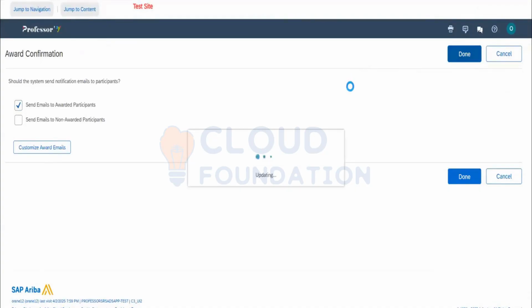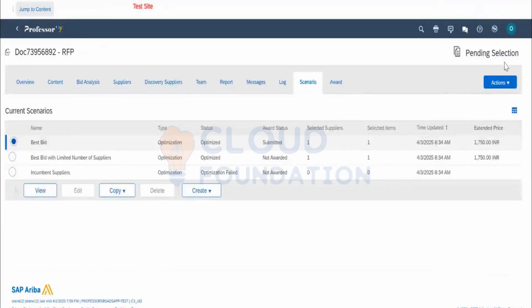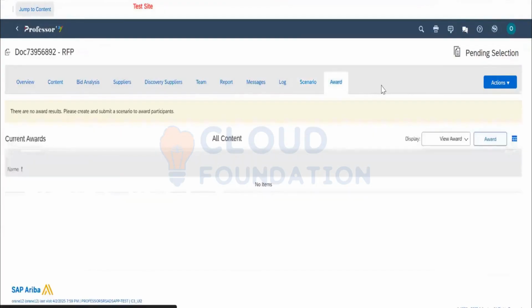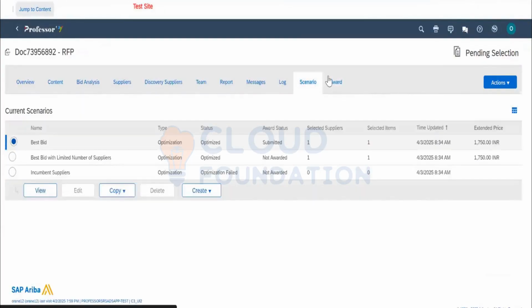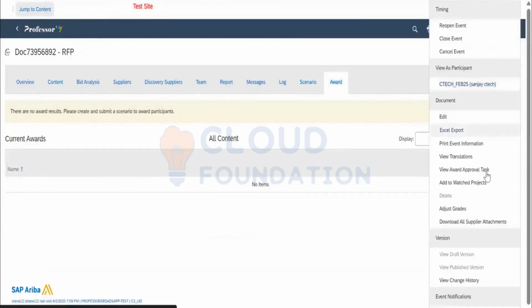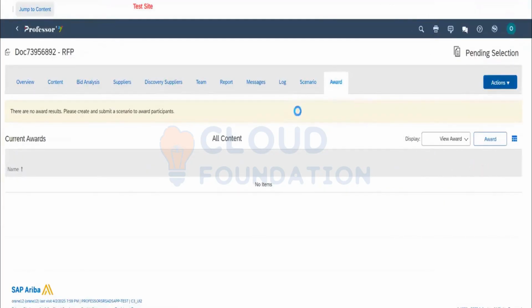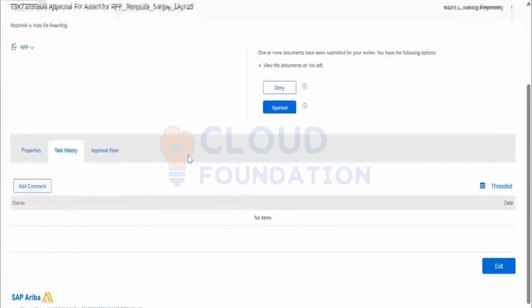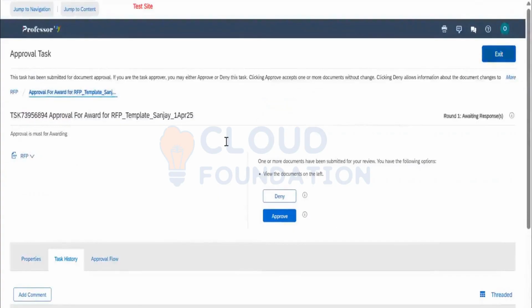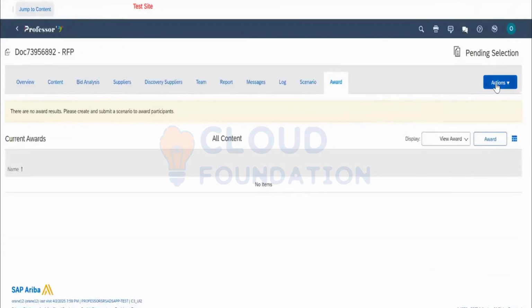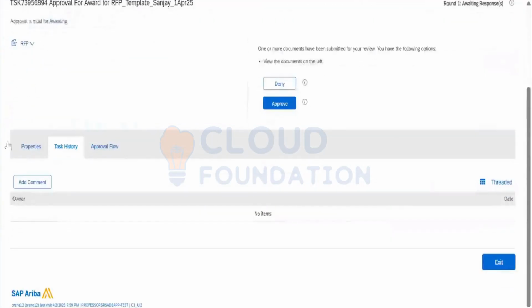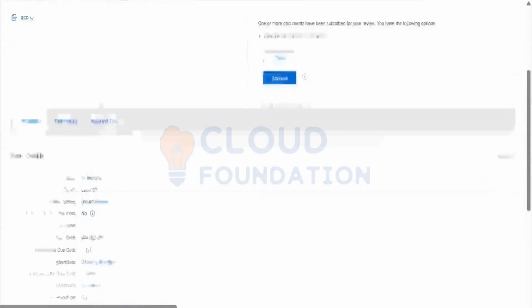Now you would be noticing one thing, because publishing required an approval. Once I do this activity, when I go to the award action, view award approval task, it should show us a message. If not, also by going to the action, click on view award approval task. You can see it is already triggered.